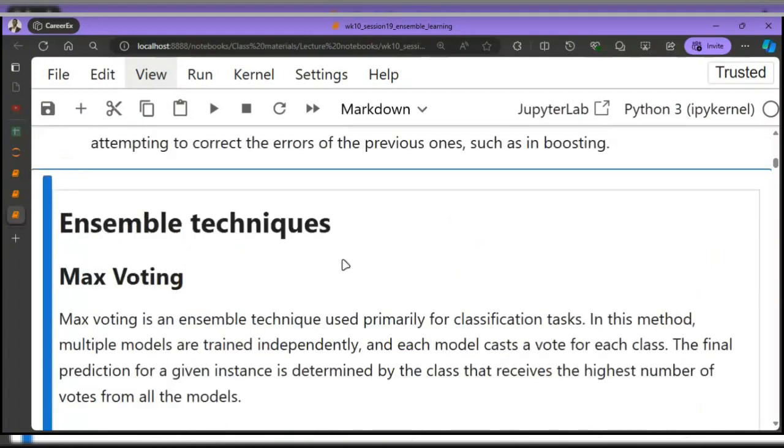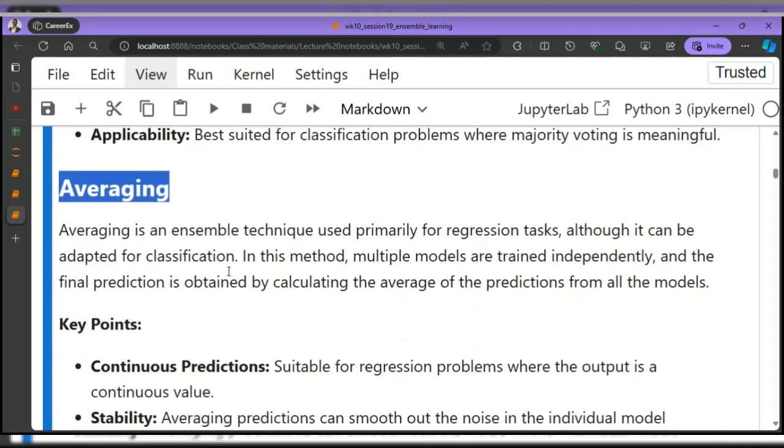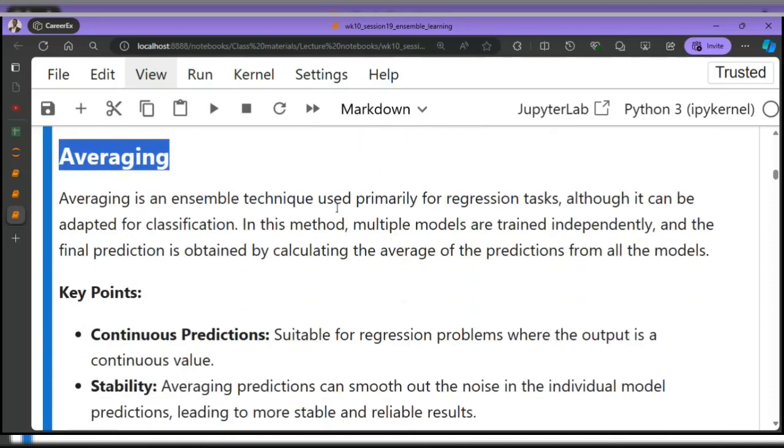The other one we have here is what we call averaging. All right, averaging. So what is averaging? Now, I said max voting is used when you are performing a classification task. Averaging is used when you are on a regression task. So by now you should already be getting the idea of what averaging is. In the case of regression, you're predicting continuous variables, right?